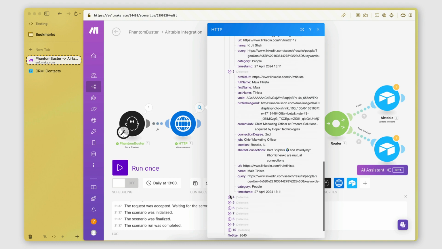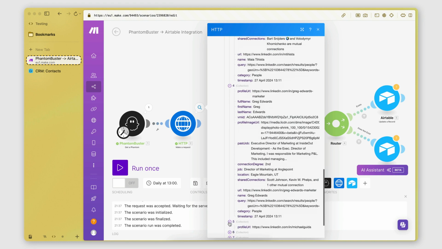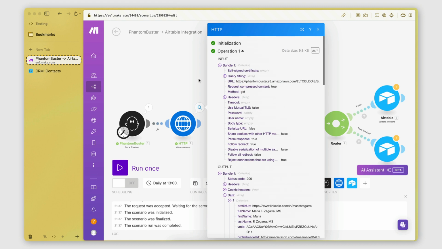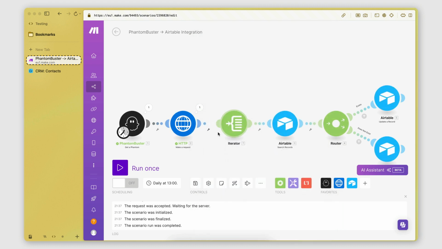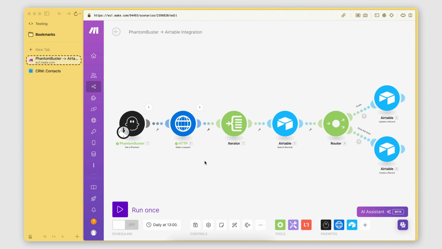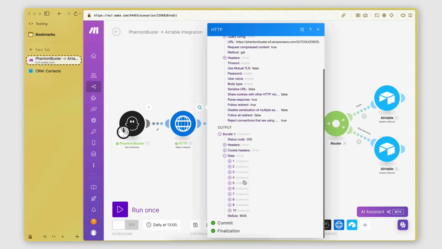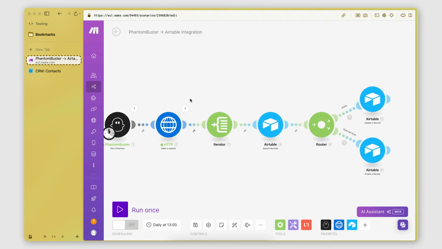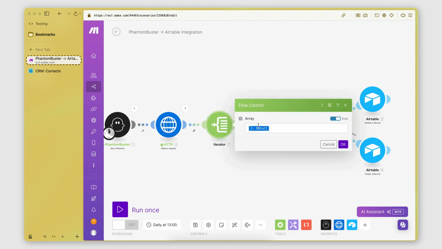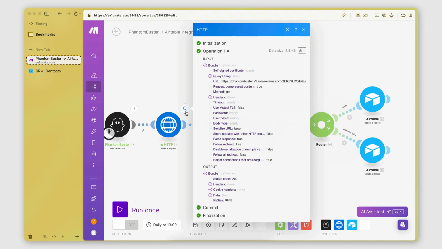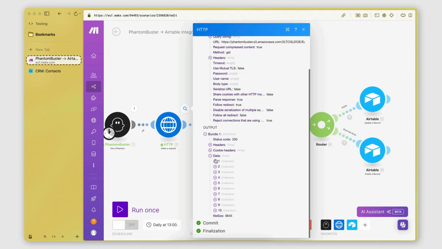So this is the contents of that JSON file that I retrieved. Now, what I want to do next is perform a set of actions for each item in this array. And the way I can achieve that is by using an iterator. What an iterator does is it takes as input an array. In this case, my array is the data output of this module here.